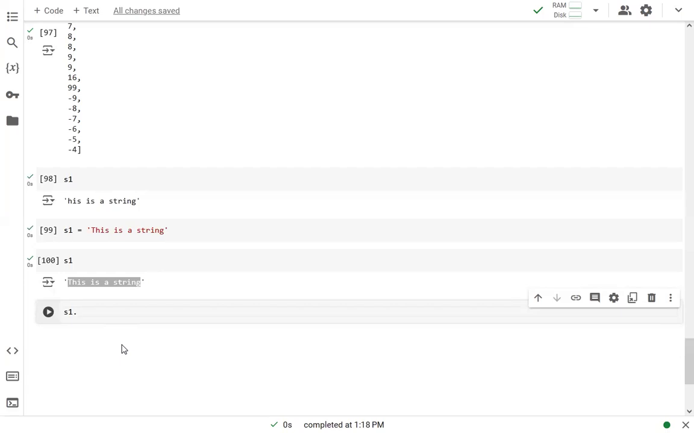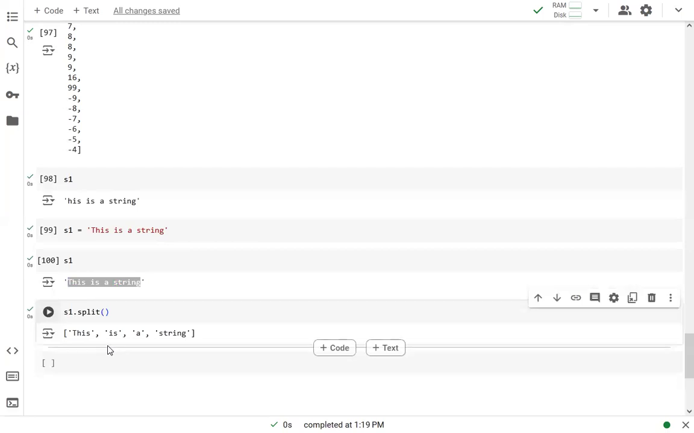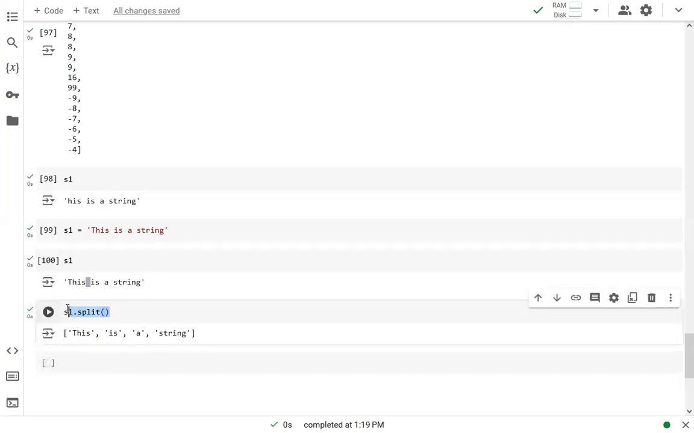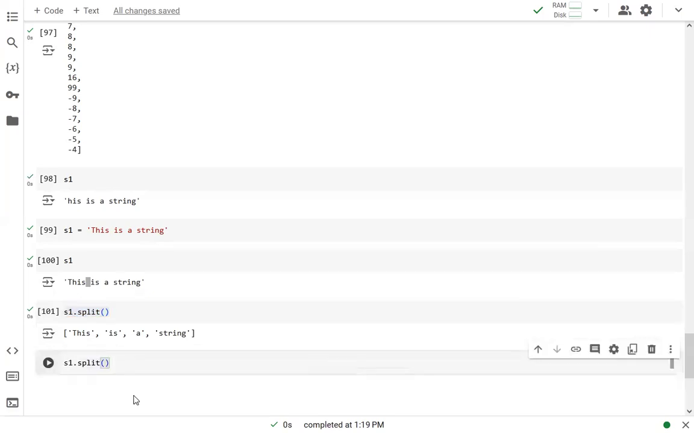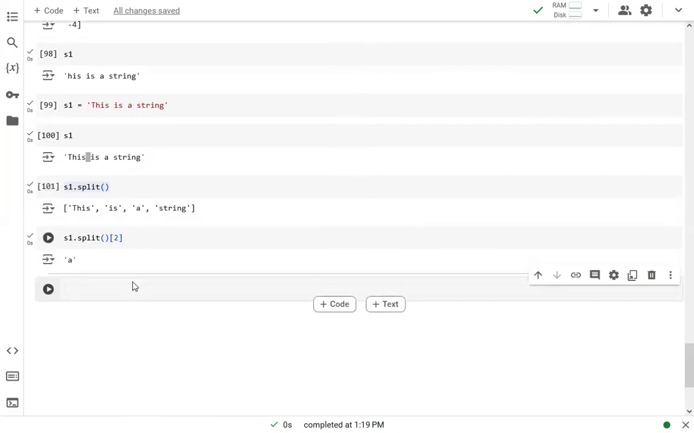There is a method in Python called split. Now, if we run split, it will return "this is a string" in a list format. All these words which are separated by a space are split into a list, and now you can traverse this list, or you can even index through it. Let's say you want to access the third element, so you just need to mention 2 here. You can see A is getting printed.